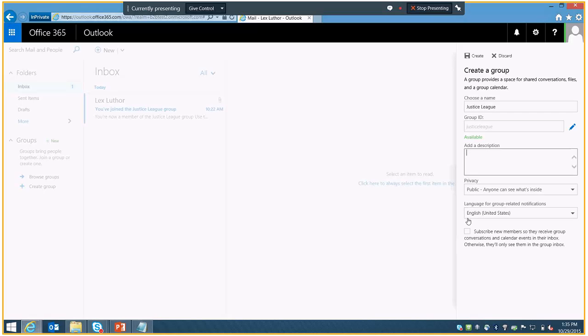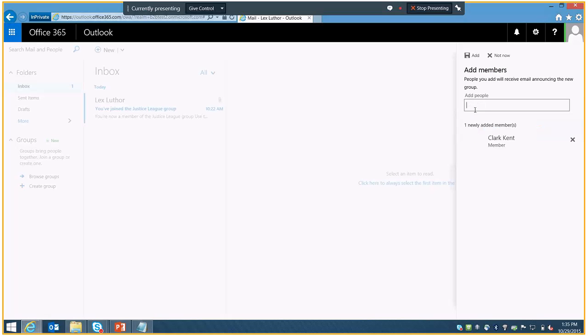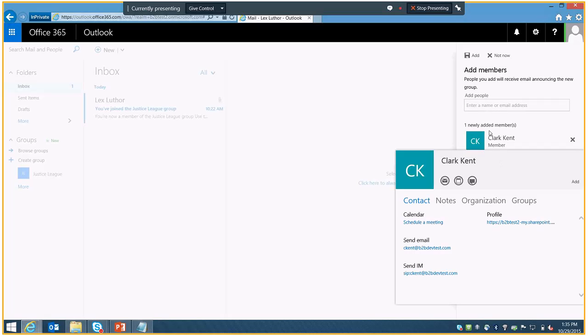I'm going to create Justice League. Now we've got to make it known that these groups are not written back to your on-premise AD. They're pretty much cloud only. That might be a feature in the future where they can be written back.